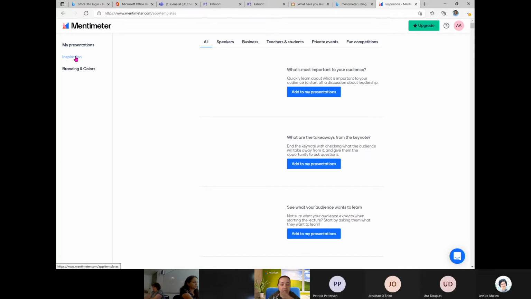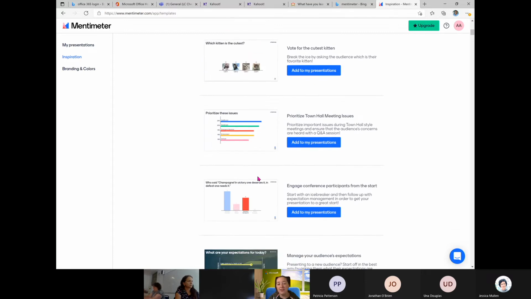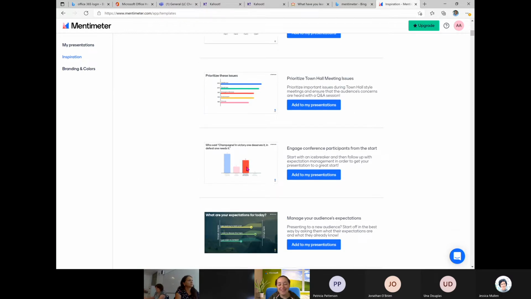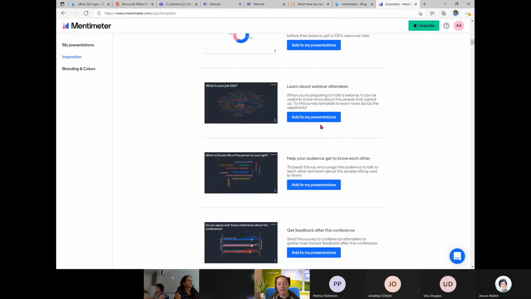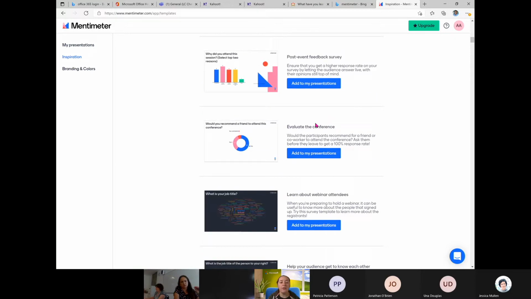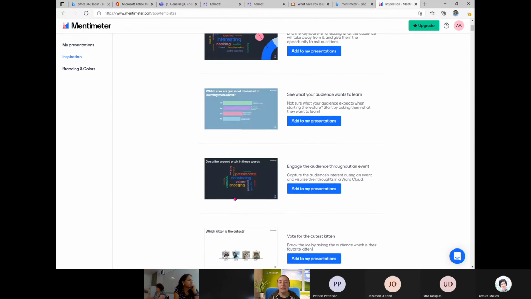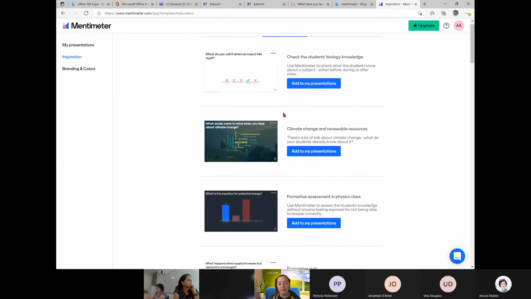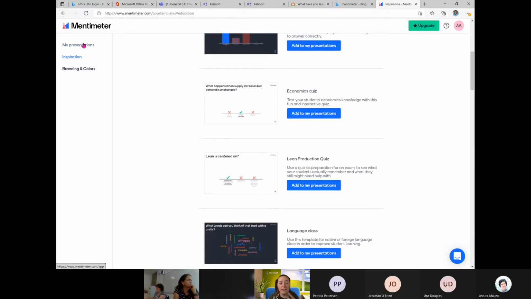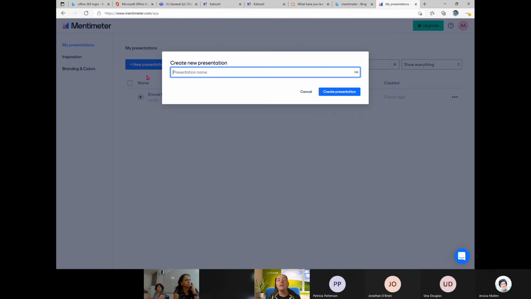You have got an option around inspiration, which will show you different examples. If you're looking for something that you want to add in, or you want to see what's possible, sometimes this is a nice way of doing it. You can add these directly in, and they're great for polling, for voting, and for collecting thoughts. They have different settings for you to see, so sometimes that's nice just to see some more. So I'm going to create a new presentation.